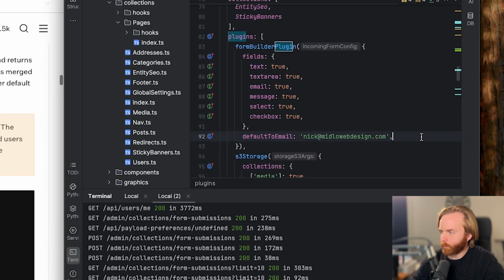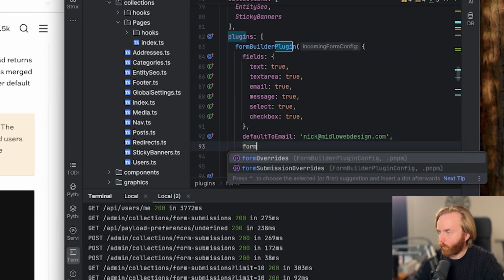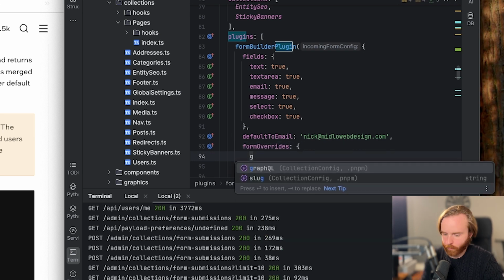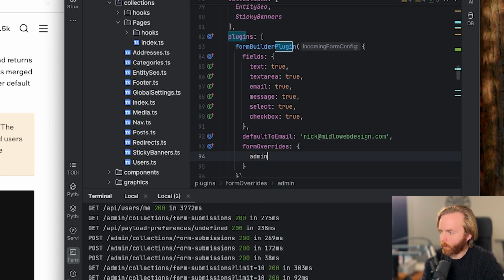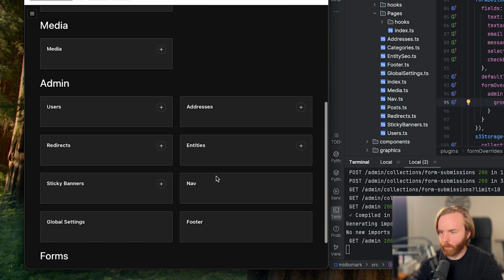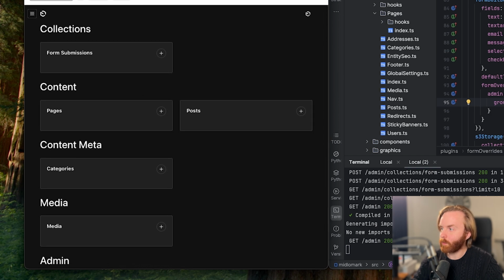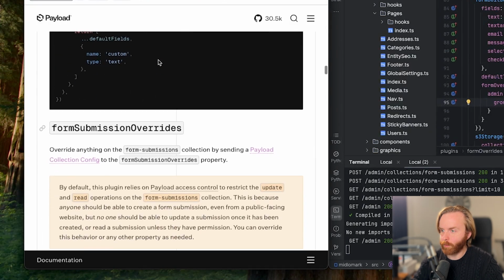Okay, so if I do form overrides, I can set, let's say, admin group and set that to be forms. Let's see if that worked. Yep, it worked. Forms, perfect. Why didn't the form submissions come down though? I guess that's the form submission.